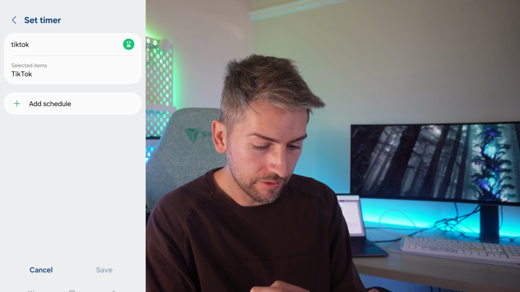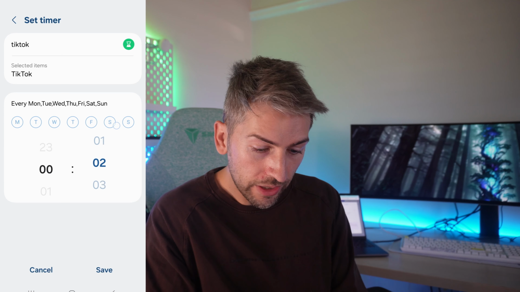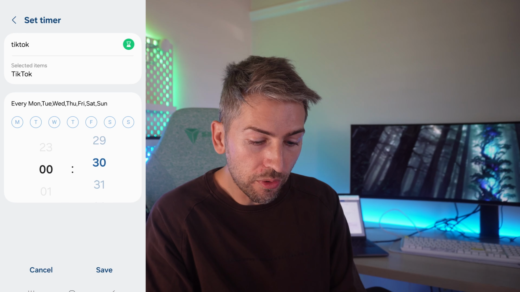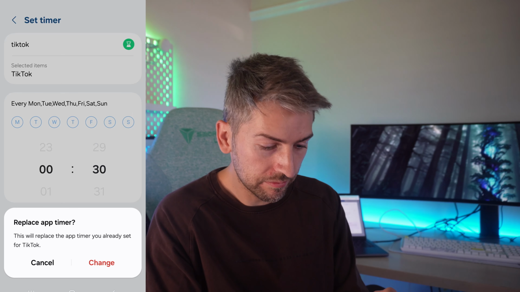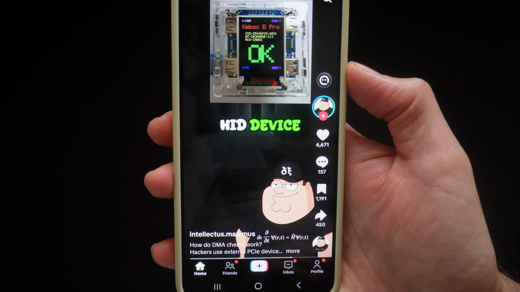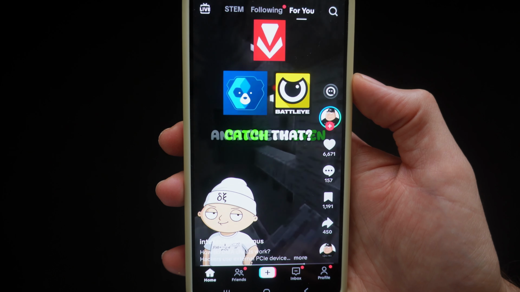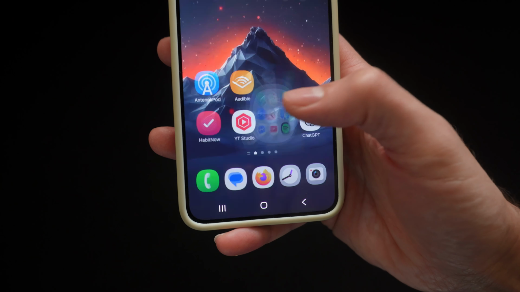Click done, and you can also add a schedule. So I'm going to go every day. I want to spend no more than half an hour scrolling on it. Go ahead and hit save. Now when I've been on TikTok for over half an hour every single day, it'll literally shut the app out and I won't be able to access it.